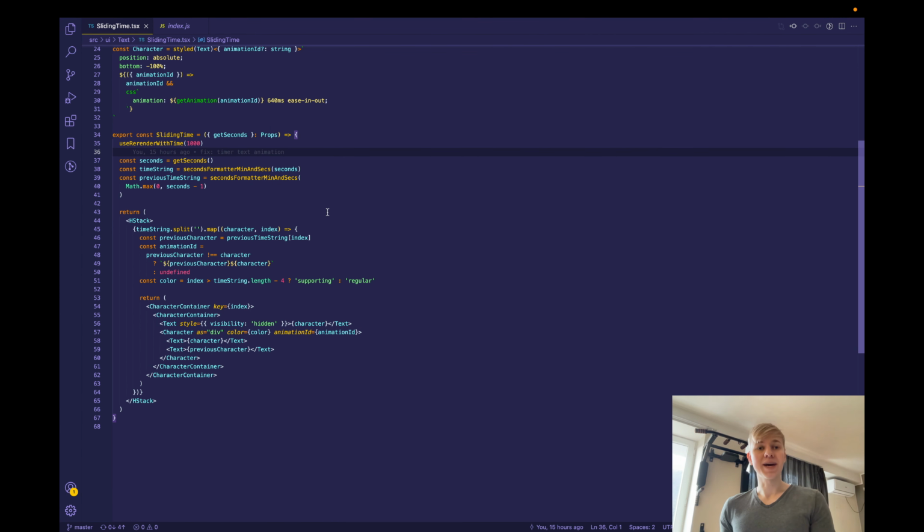Afterward, we also want to get a previous time string in order to make this animation. And to do that, we use the same function to convert a number to a string. But what we do here is we subtract 1 from seconds. After that, we render the component.